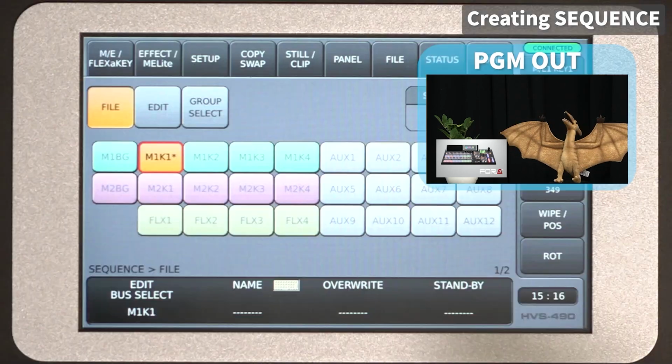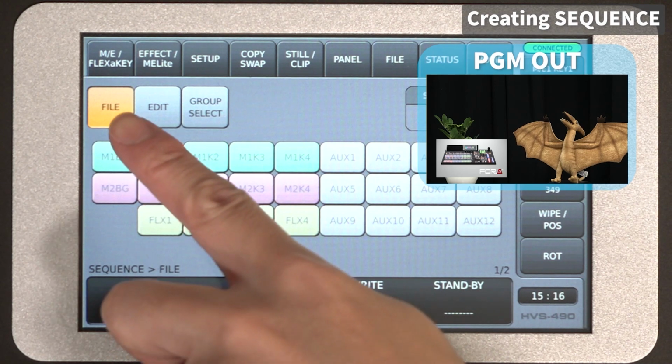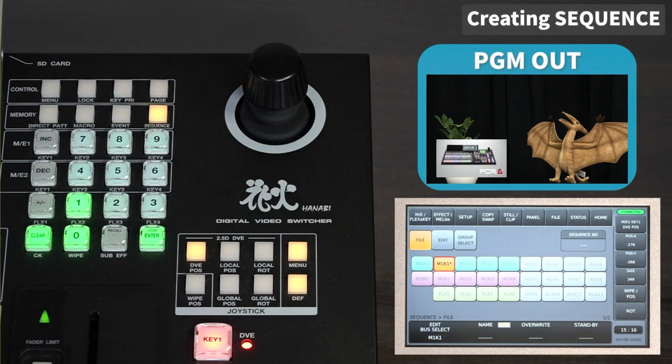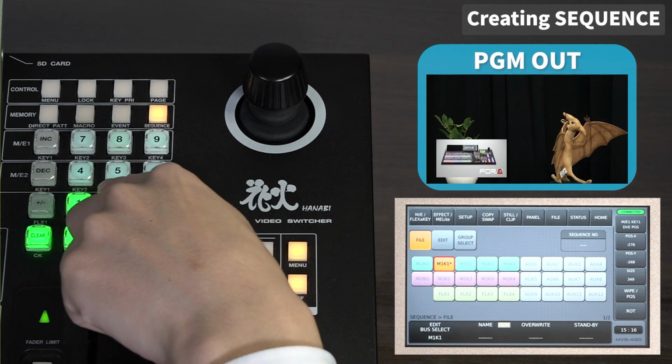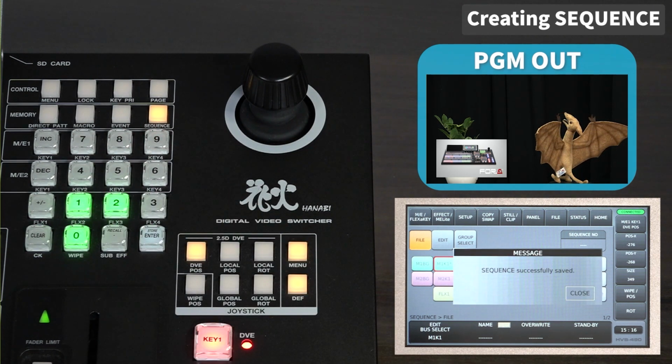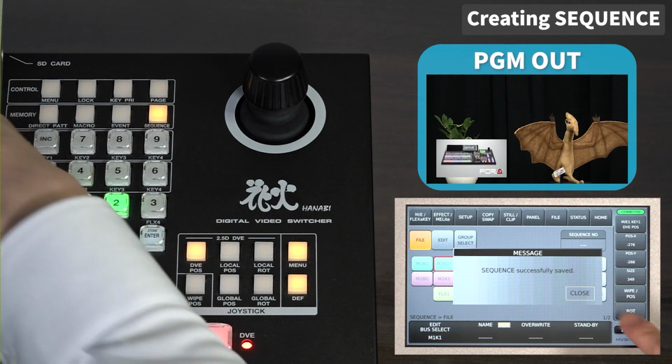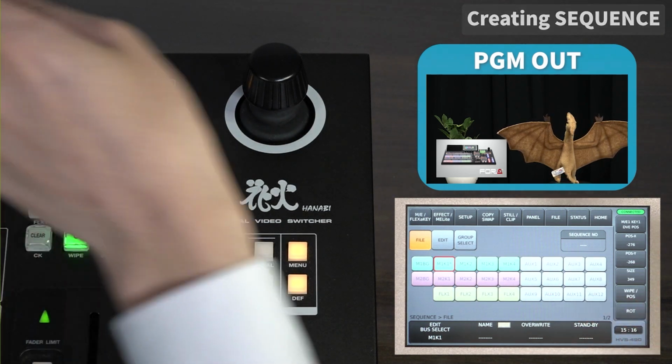Tap File and make sure M1K1 is selected. Then press the Store button and press the number you want to save. A beep will sound and created sequence will be saved.